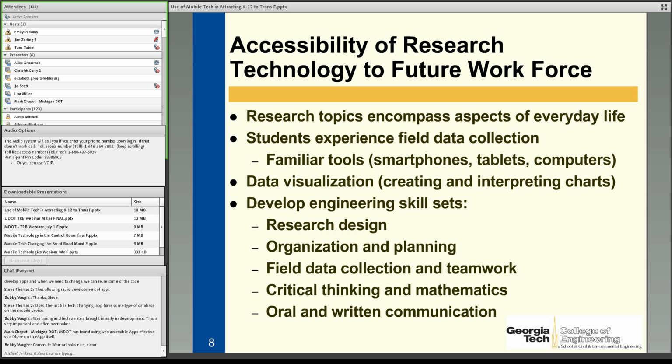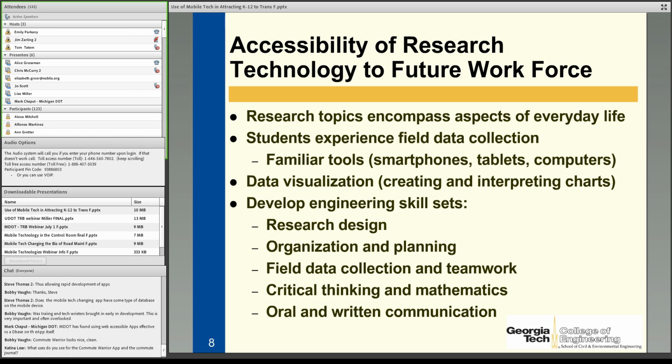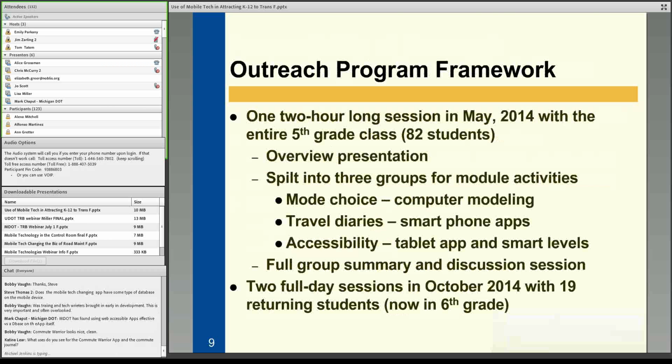And we're really hoping that they would be able to understand the research process, which they can then expand to other STEM fields, and then use other skills that they know, like working in teams and critical thinking, basic statistics and math, and communication skills as well.